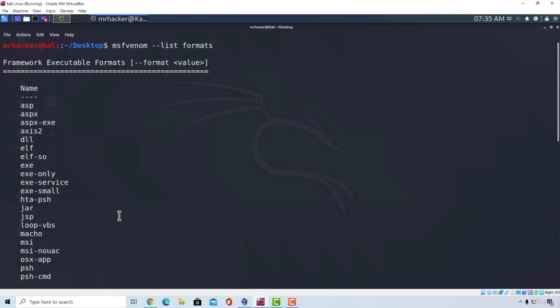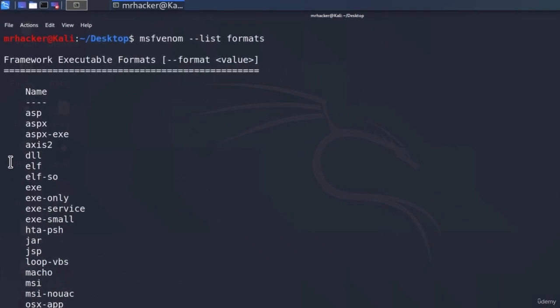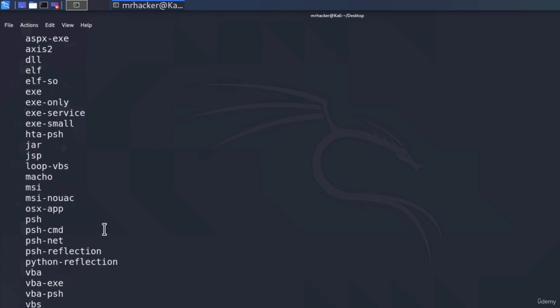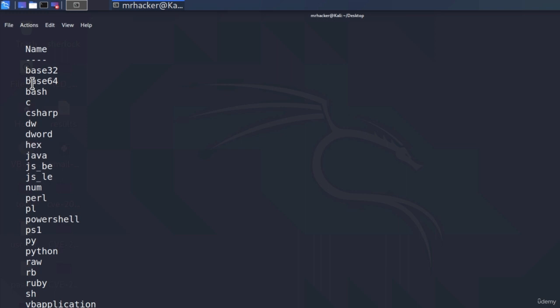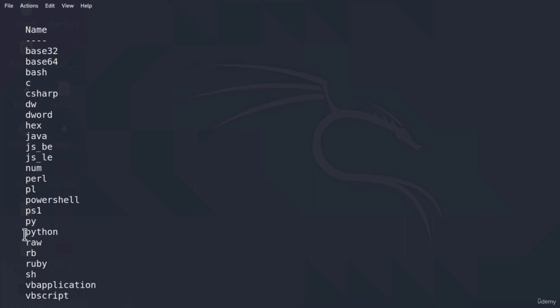So up here, we can see we can create ASP, DLL, exe, and some other file types as well. We can go down here and see different programming languages such as C and C#. We can create in Perl, in PowerShell, in Python. We can also do Ruby, SH, and many other file formats if we want.